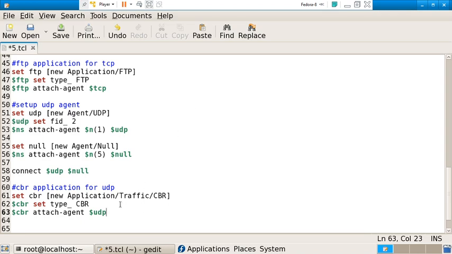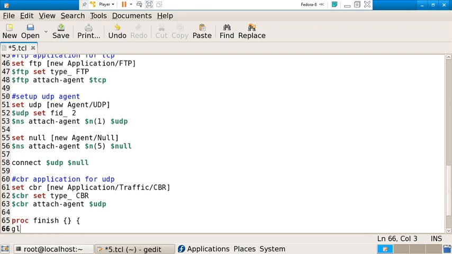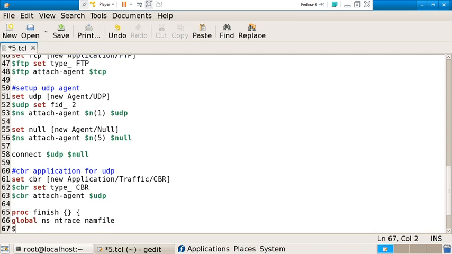Then later, now let us go to the procedure. Coming to the finish procedure, what we are supposed to do is first declare all the variables that you used. I used ns, n_trace, and again nam file, right? Then I'll have to flush everything, that's flush-trace.